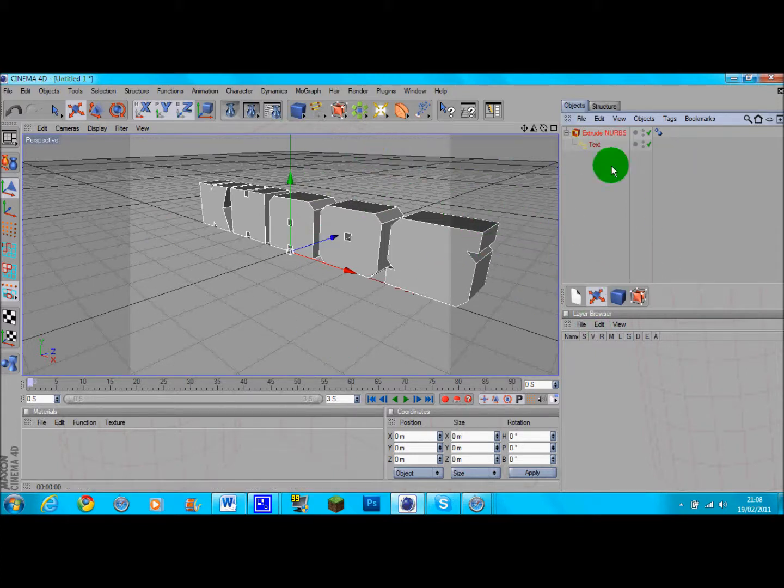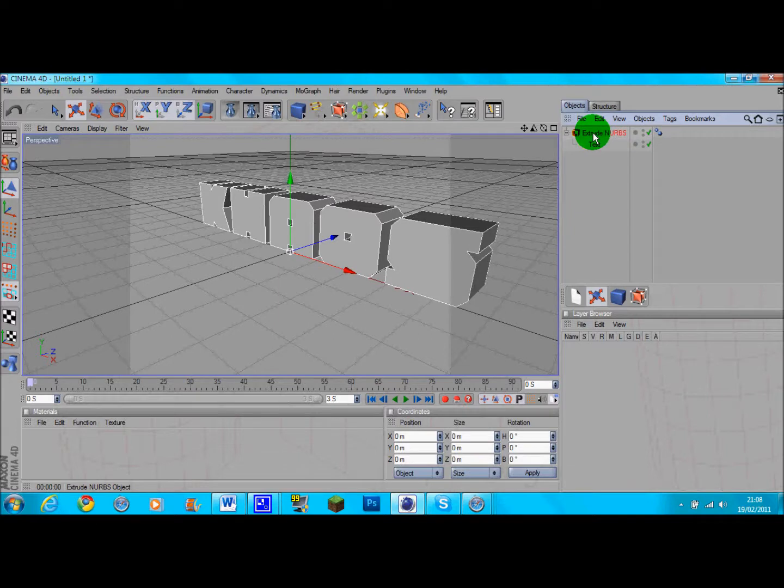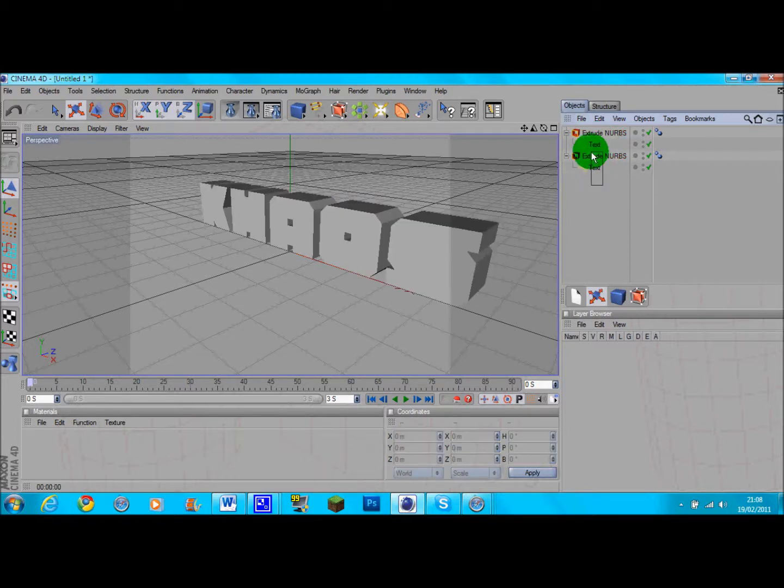This isn't the 3D text, all of it. If we click on Extrude NURBS, Control C, Control V, you'll get another one which is literally copy and paste. The ones which I'm going to highlight now, them two at the bottom was your original version. These two here are your copied version.